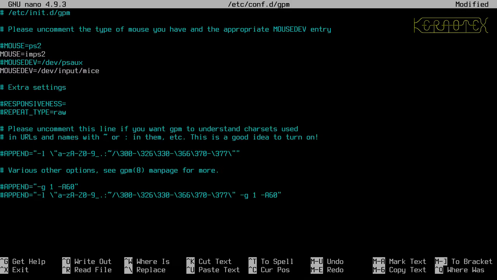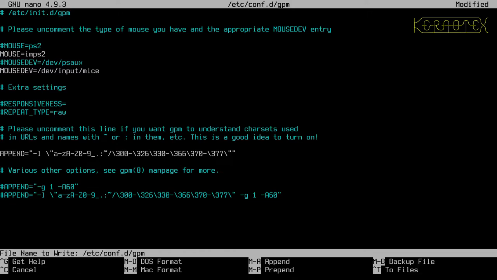There is an option down here that might be worth setting on. It says, please uncomment this line if you want GPM to understand char sets used in URLs and names with the tilde or colon in them, etc. That's a good idea to turn on, so I think I'll uncomment that, being as it suggests it's a good idea. And there's some more options here. It says to see the GPM 8 man page for more information about that, so I'll save that as it is.